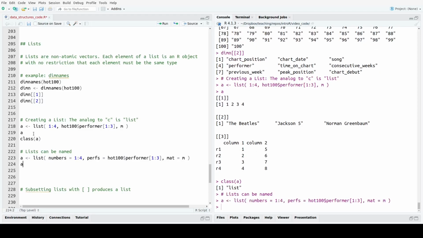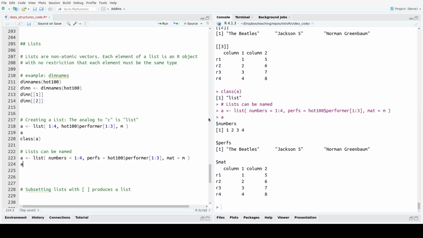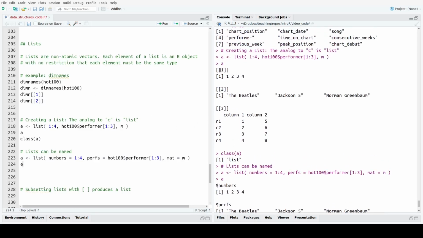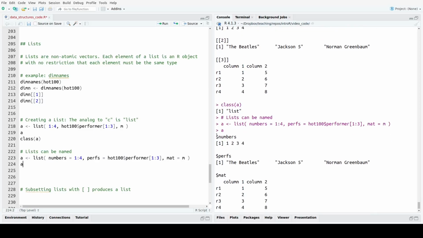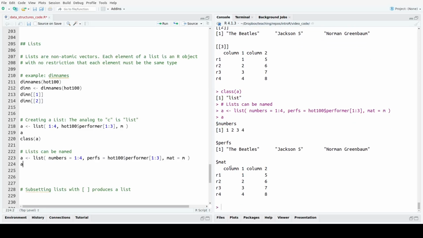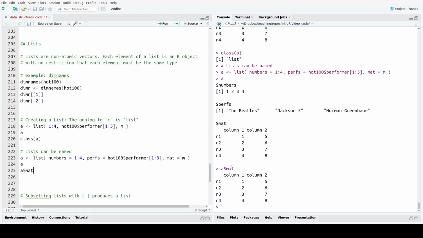If we run this, now instead of this double bracket 1, it's now printing out $name. And that gives us a hint about how to select elements. We could say a$mat to grab the mat element of that particular list.